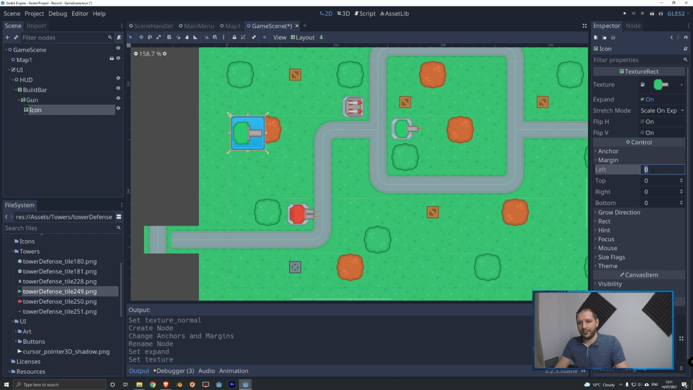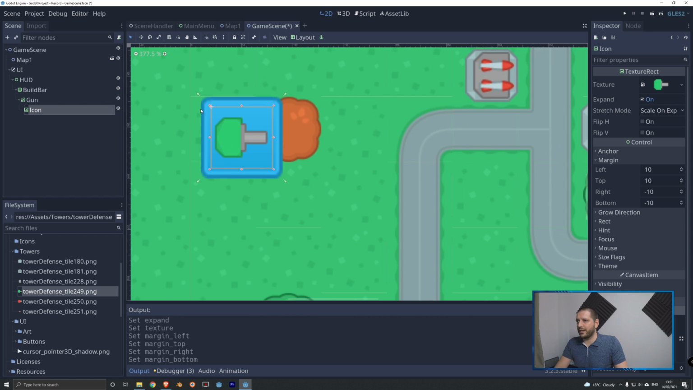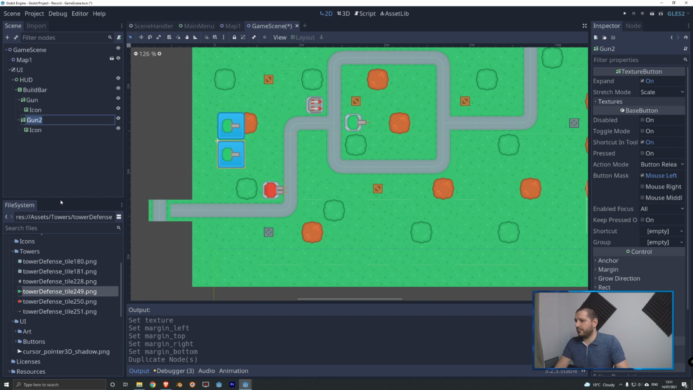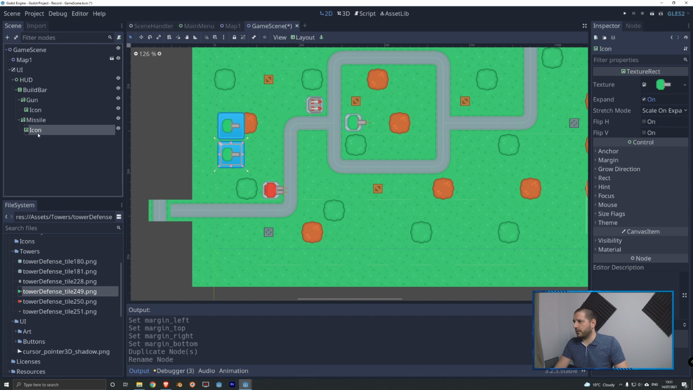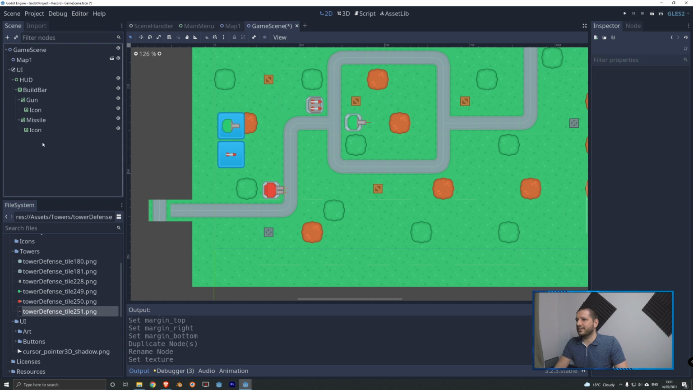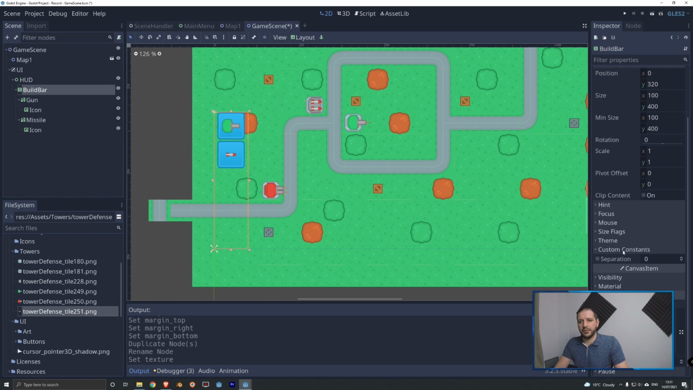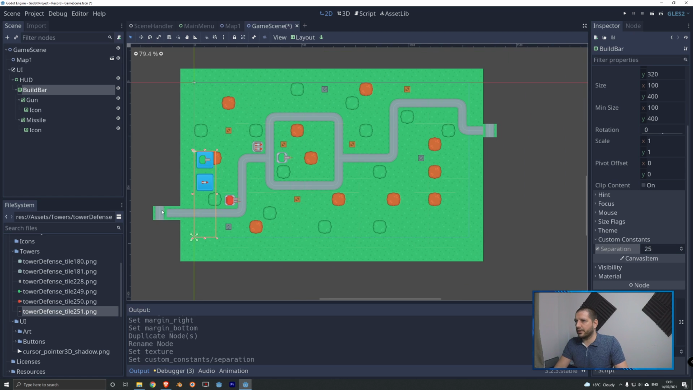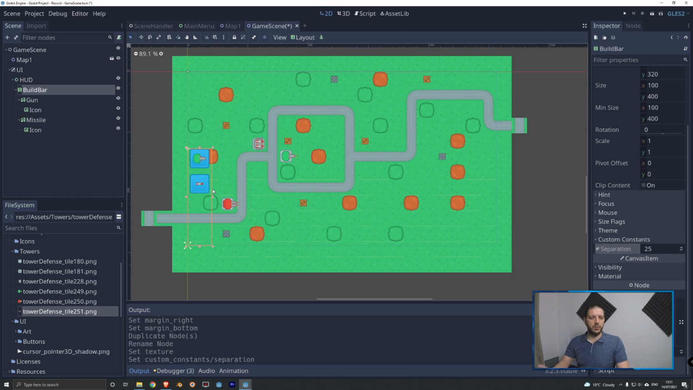And maybe we want this to have a little bit of margin, so that's probably going to be about 10 around, so that is 10 for left and top and -10 for right and bottom. And that way our icon is now spaced within this button. We can duplicate this gun, we can rename this to missile, and on the icon we can drag the missile icon in here. And just like that, we have two buttons. We might want to have a little bit of custom constants, separation, maybe about 25 to put these apart a little bit. And just like that, we have 2 buttons that we will be able to click.